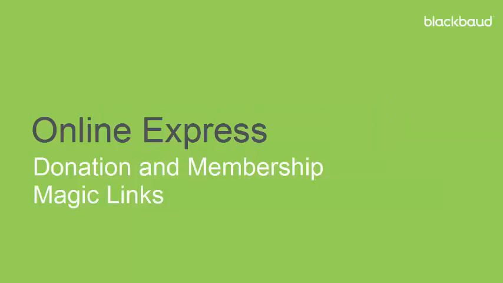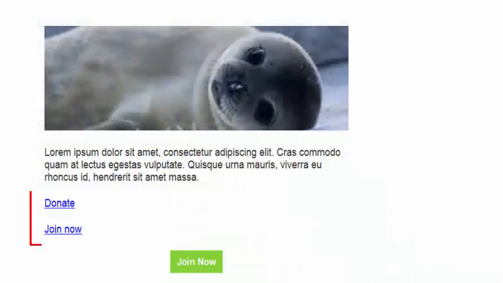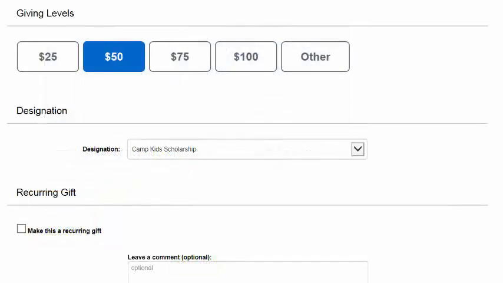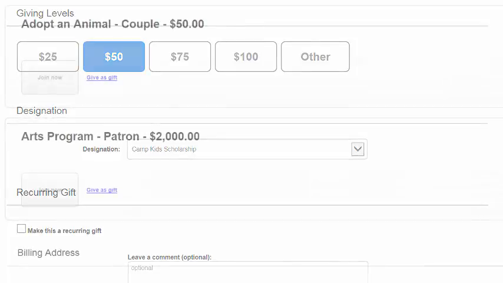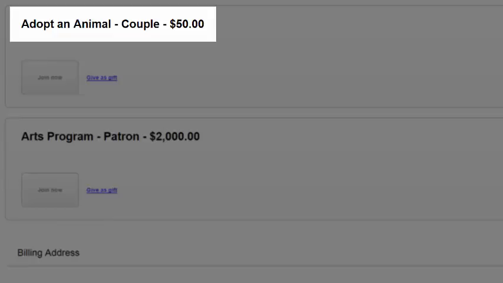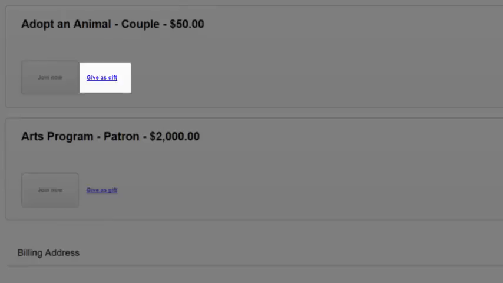In this video, we'll learn about magic links. Magic links allow you to control how giving and membership levels display when a donor clicks a link from an email or web page to a donation or membership form. For donation forms, you can configure how giving levels and designations display, and for membership forms, you can configure how membership levels and gifts of membership display.